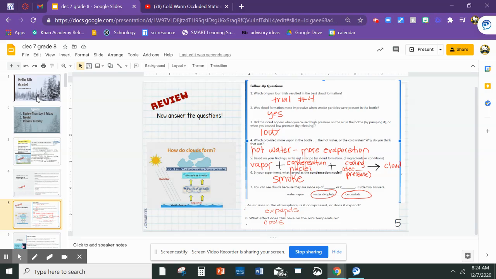So here the best cloud again was cloud 4. It was better when there were particles in the bottle. We create the cloud when there's low pressure. Hot water causes more evaporation, so there's more water vapor in the air to cool and condense.